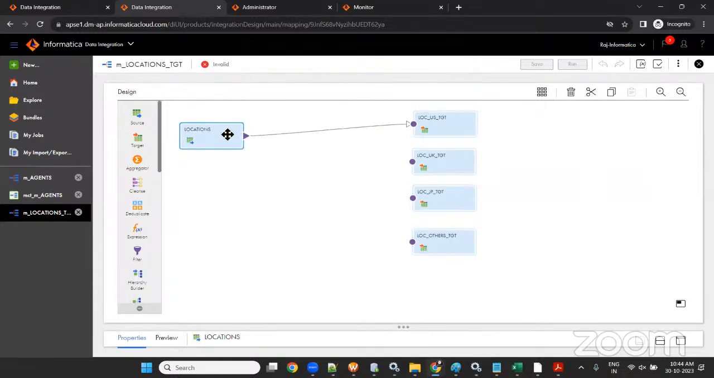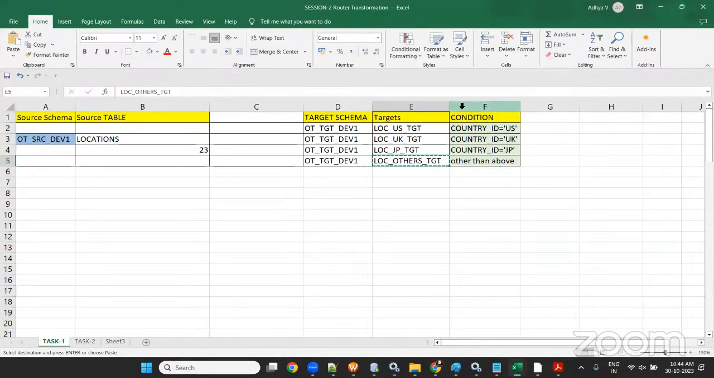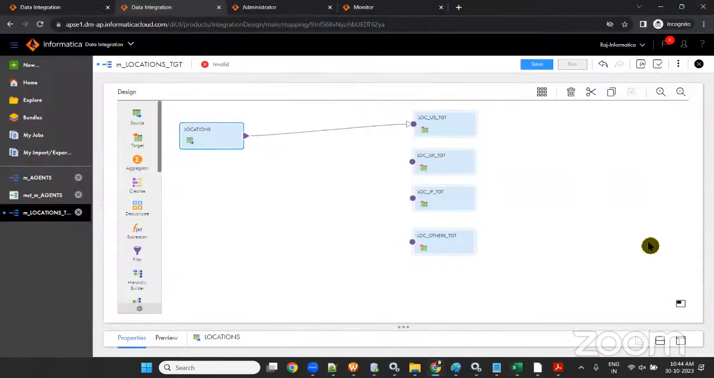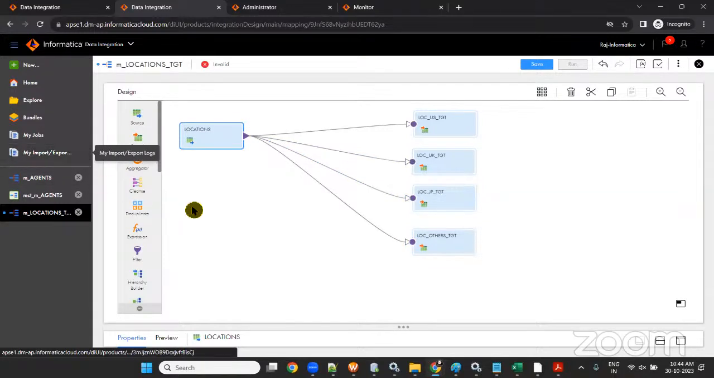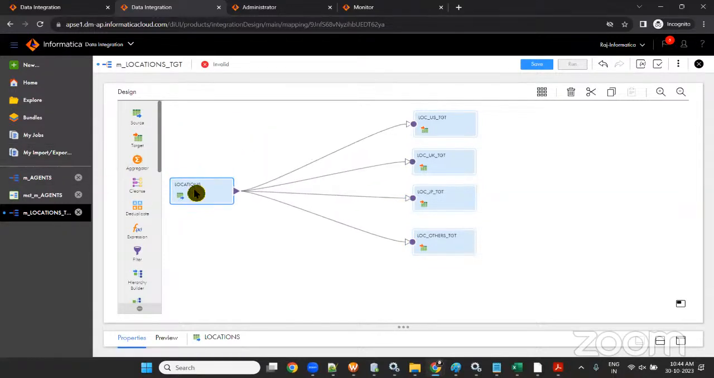All are configured. Now I need 4 filter conditions. Can I take 4 filter transformations? You can. First we'll see about that. Now I want to connect one source to 4 targets. How? Just drag it from here like this. You can drag like this. And before going to router, I will do it with filter first.